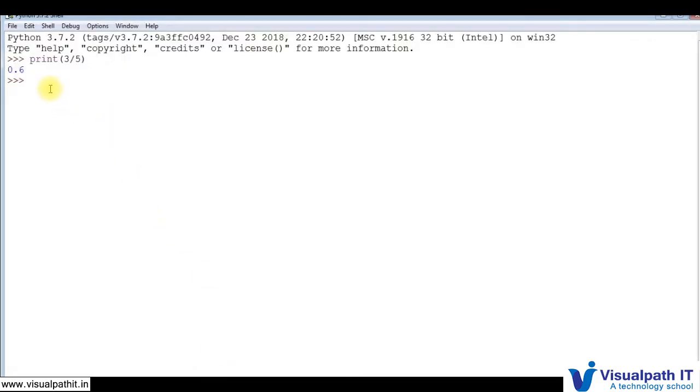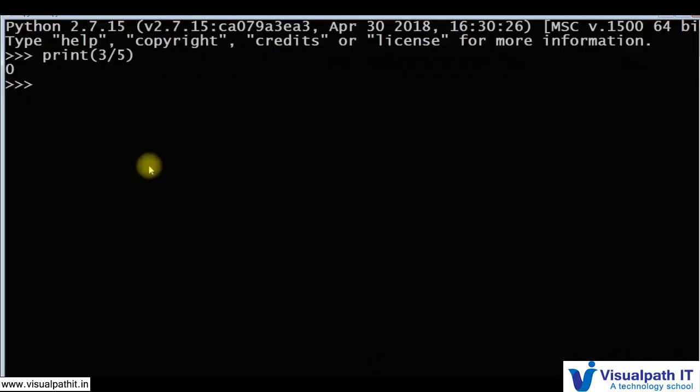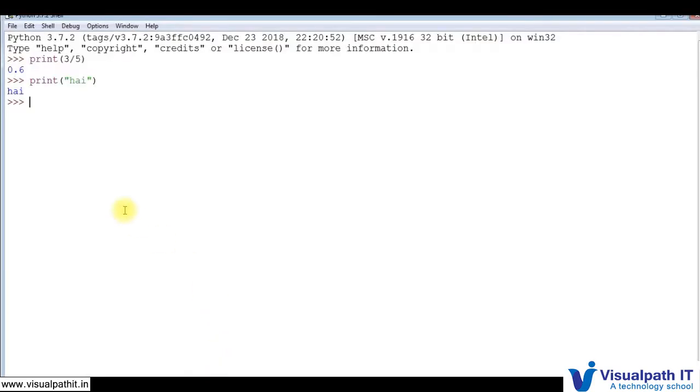Similarly, another difference between Python 3.x and 2.x is the print function. The print function by default takes the parameter in parentheses in 3.x, say print hello. But in case of Python 2.7, print hello, parentheses are not mandatory. But if you try the same thing in Python 3.x, you will get an error: missing parentheses in call to print.